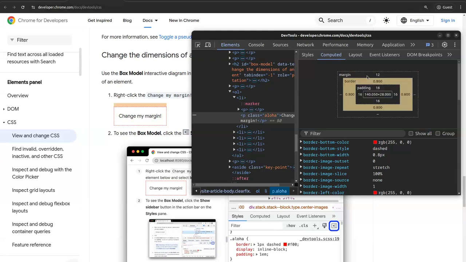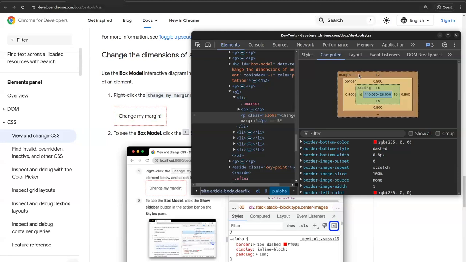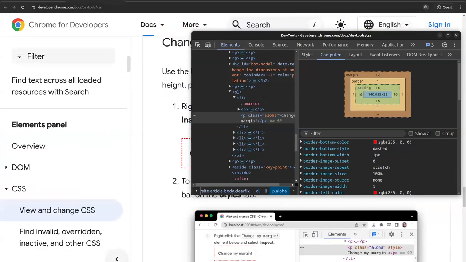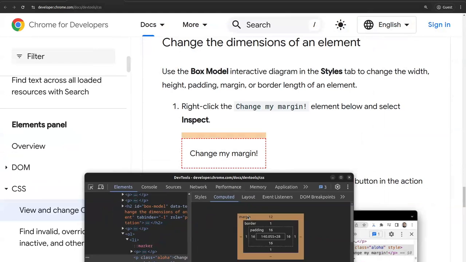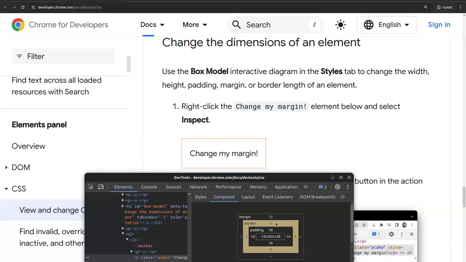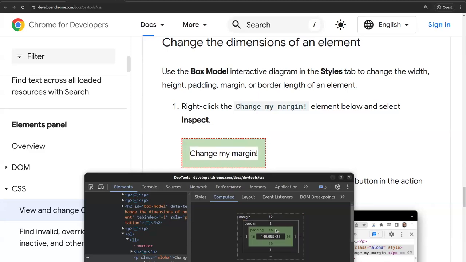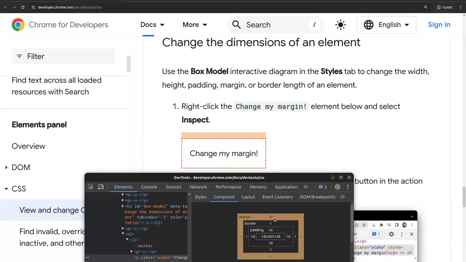But with DevTools, you can see very clearly. If you hover over margin, you can see this orange area at the top, which is what is specified. So even within the DevTools, you can see there's a number 12 at the top, which means 12 pixels from the top, there's a margin there. And then there's a border, which is 1 pixel all around, and a padding around the text, which is 16 pixels all around. And if you want to change that, you can directly change it here as well.